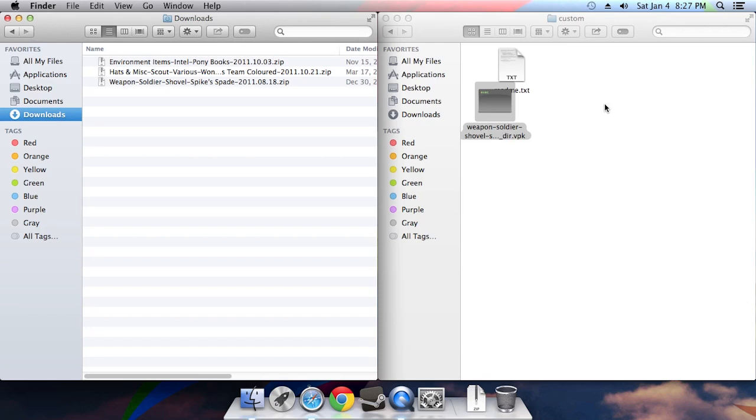Now that the VPK file resides in your custom folder, it is what we refer to as being installed. It is that simple. Next up is the Wonderbolt Wind Guards. This particular mod gives you the option to replace multiple items.